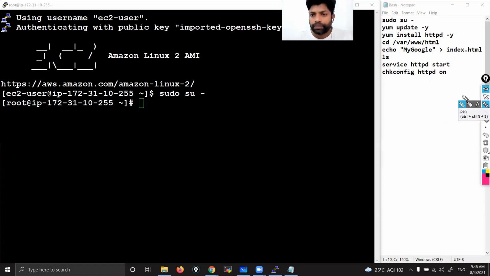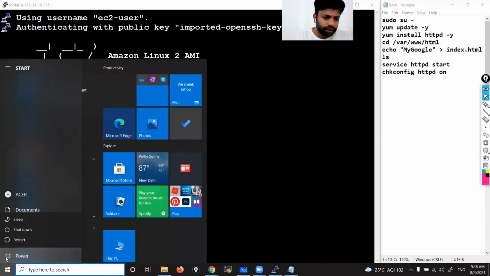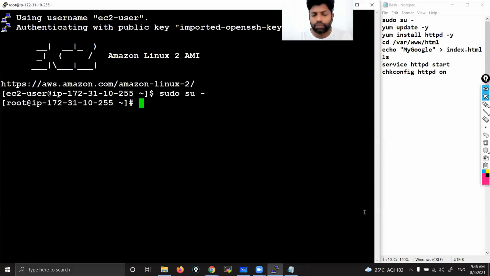Second thing, yum update minus y. In Windows, whenever the Microsoft company releases any updates, your Windows laptop will pull all updates automatically. You might have observed, when you click here, sometimes it shows update and restart, update and shutdown, correct? Whenever Microsoft releases any updates, your laptop will pull those updates automatically when you restart. But that is not the case with Linux. This Linux belongs to Amazon, so these updates we have to pull manually.